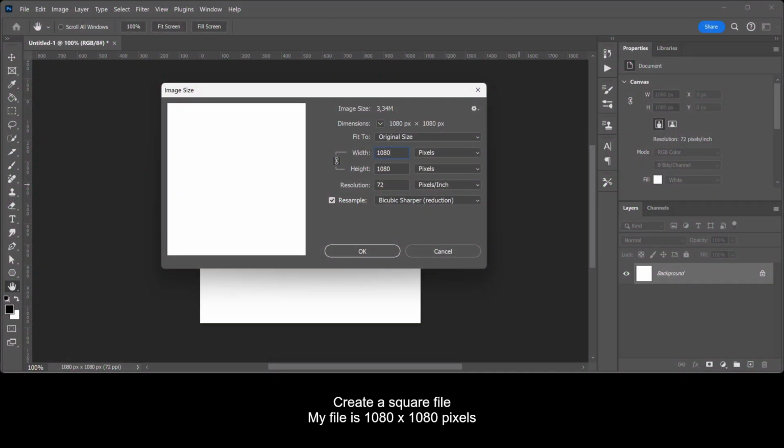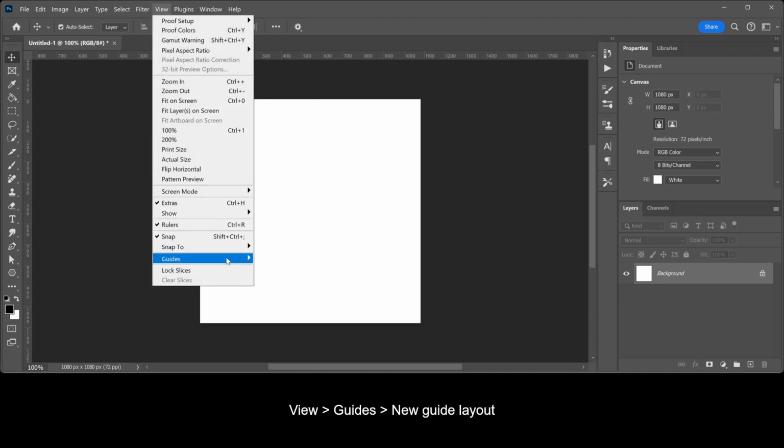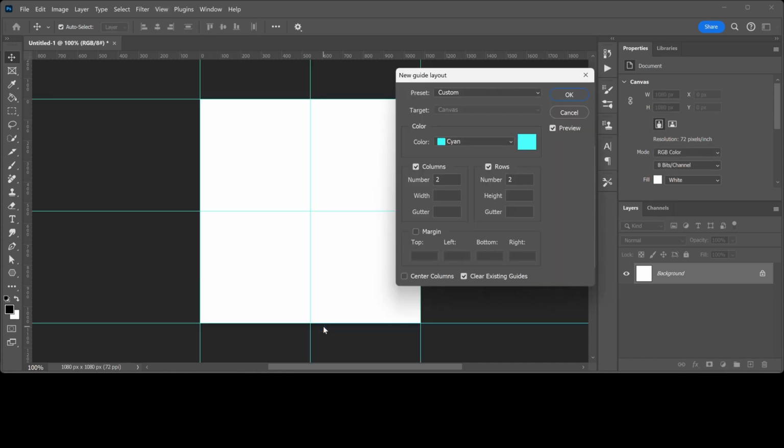Create a square file. My file is 1080 by 1080 pixels. Go to View, Guides, New Guide Layout. Create 2 columns and 2 rows. The gutter should be 0 pixels.